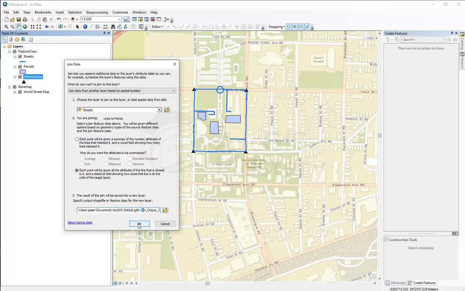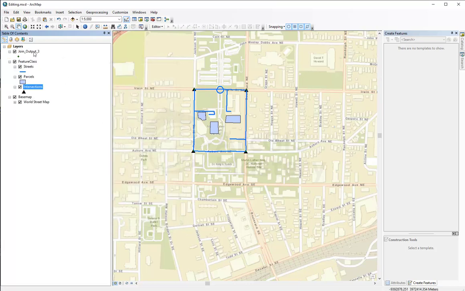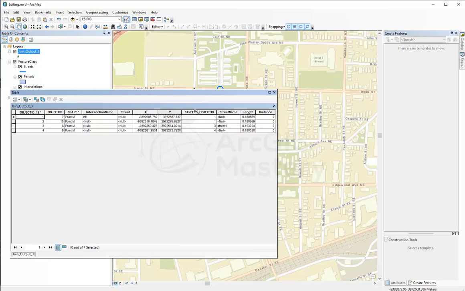So if I click OK, it processed and it created another layer for me, and this layer has 4 points. And if I open the attribute table, it's going to show me the data for the street. And this tool is really good to combine data together, so you can have one location.